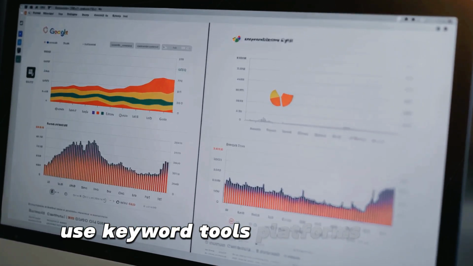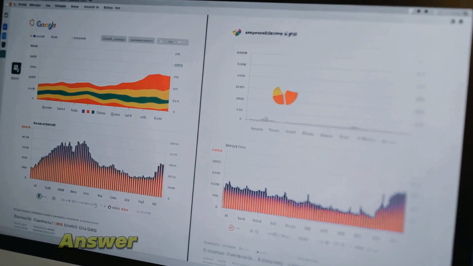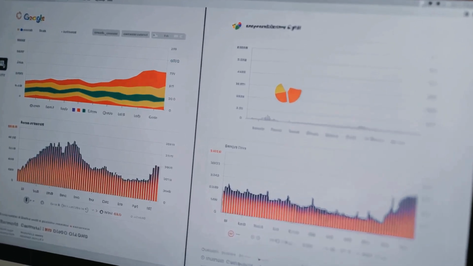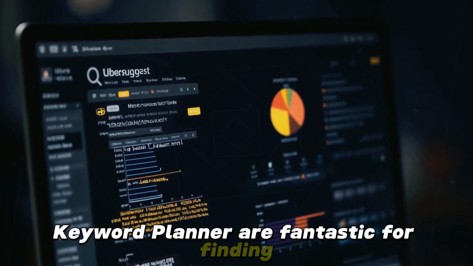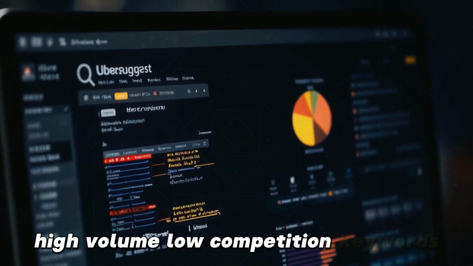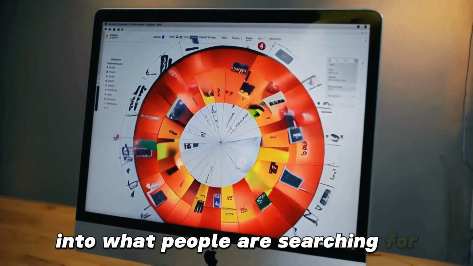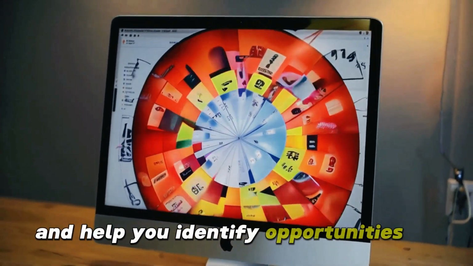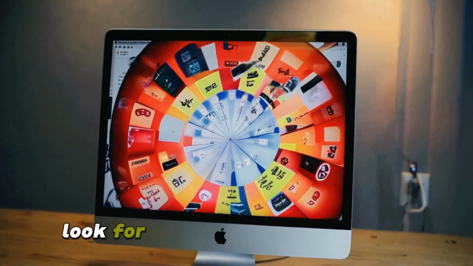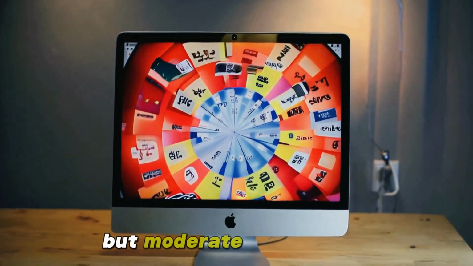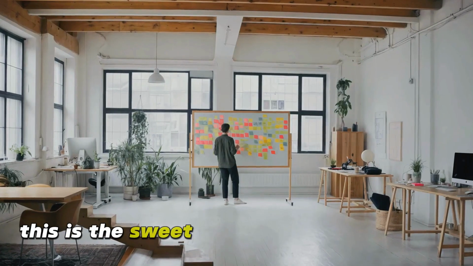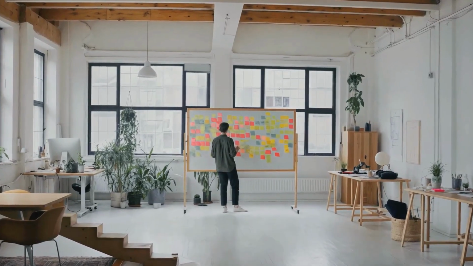Use keyword tools. Platforms like SEMrush, Answer the Public, and Google Ads Keyword Planner are fantastic for finding high-volume, low-competition keywords. These tools give you insights into what people are searching for and help you identify opportunities to rank higher. Look for topics that have a lot of searches but moderate competition. This is the sweet spot where your content can shine.